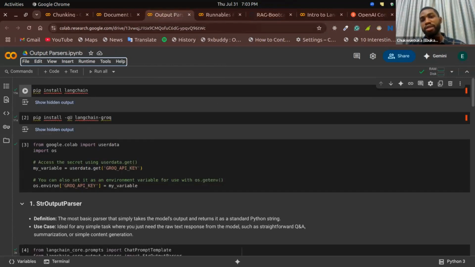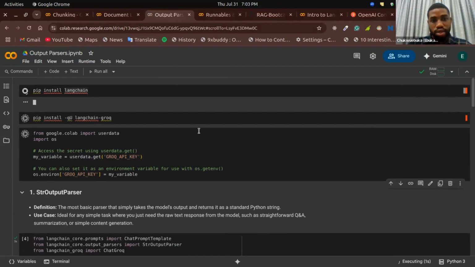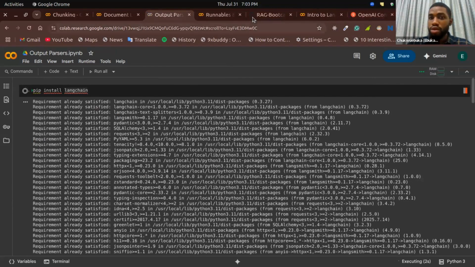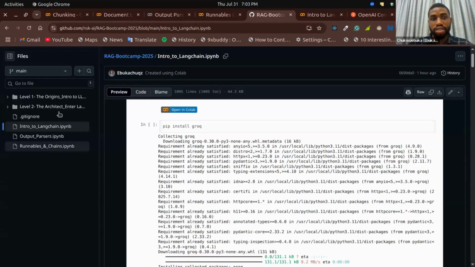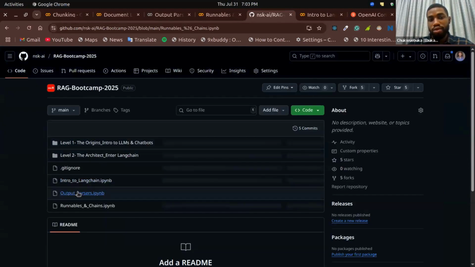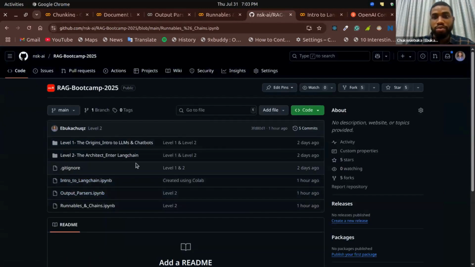So let's move on to output parsers. Let me run this while all of this is coming up. You can go back here and you should see it. Output parser is in the root. It's not in any of these folders. It's in the root of the GitHub repo. And you can fork it as well. You can give our GitHub repo a star. All right, so let's go to the output parser.